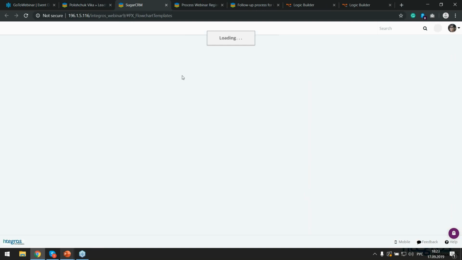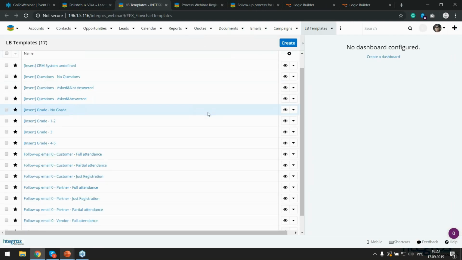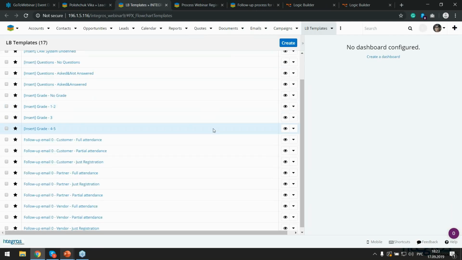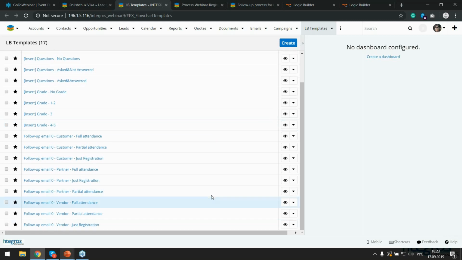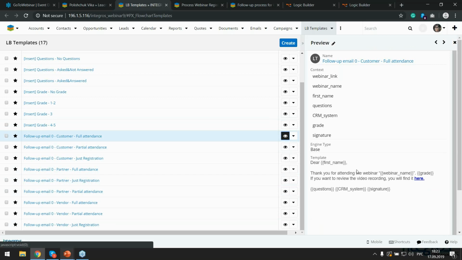There is a Logic Builder templates model, and here you can see there are 17 templates, different combinations of which combine into a final message to our attendee. Below this, follow-up email 0, is the main body. So for example, let me show you the text. So, "Dear," obviously the name. And then you can see, for example, some kind of variable named grade.